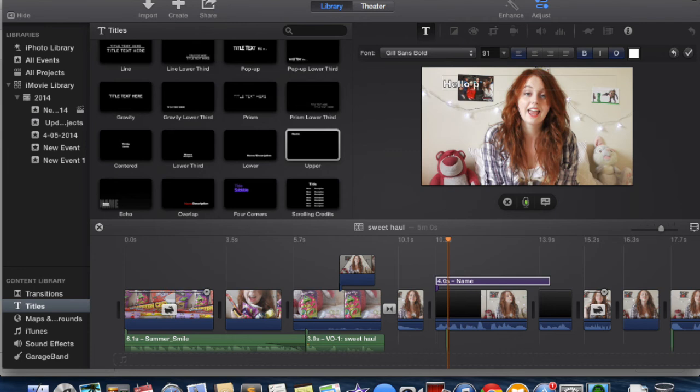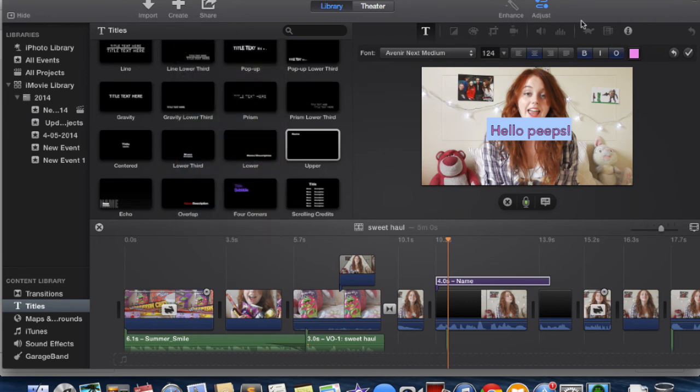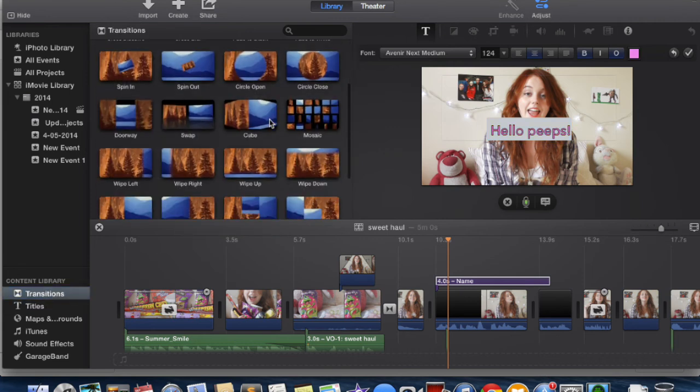So say hello, peeps. And I usually just move it around like this. So if I want it to be in the middle, I will just make it in the middle like that. And you can also change the font size and everything, change the colour, so that's pretty good. Yeah, easy peasy, right?